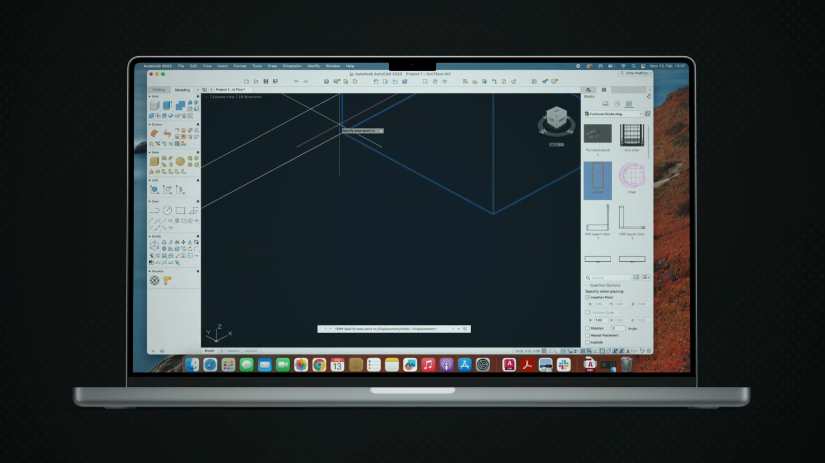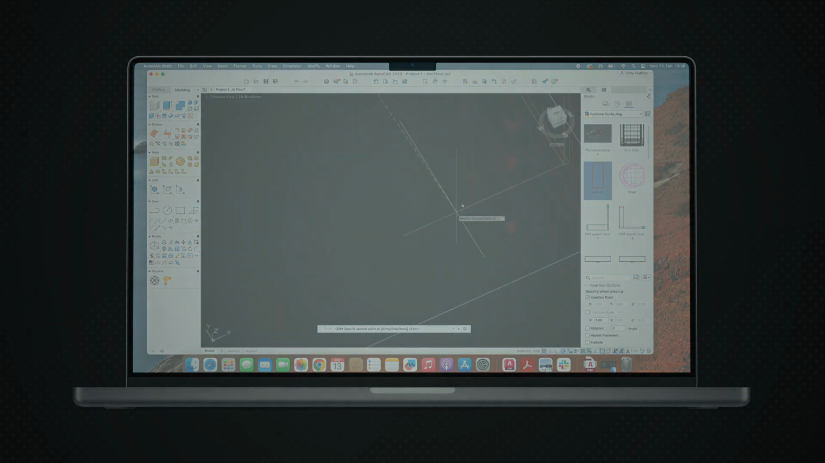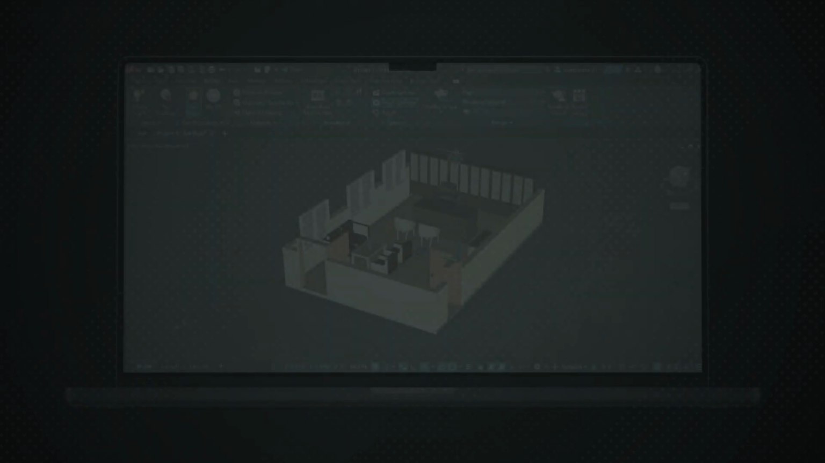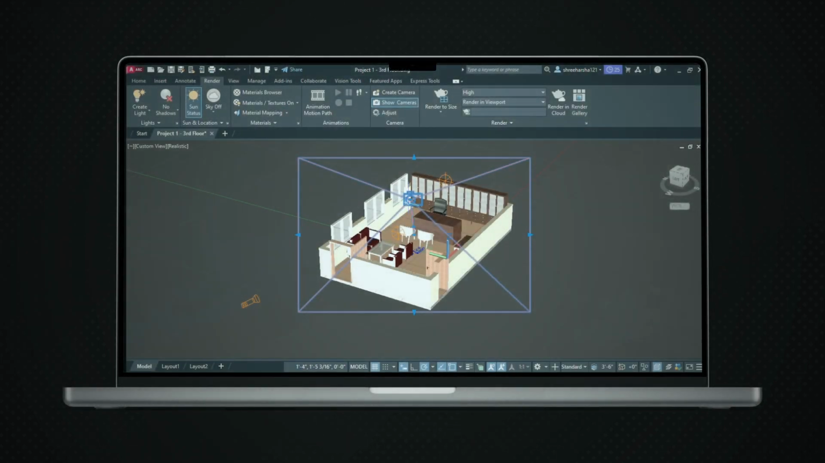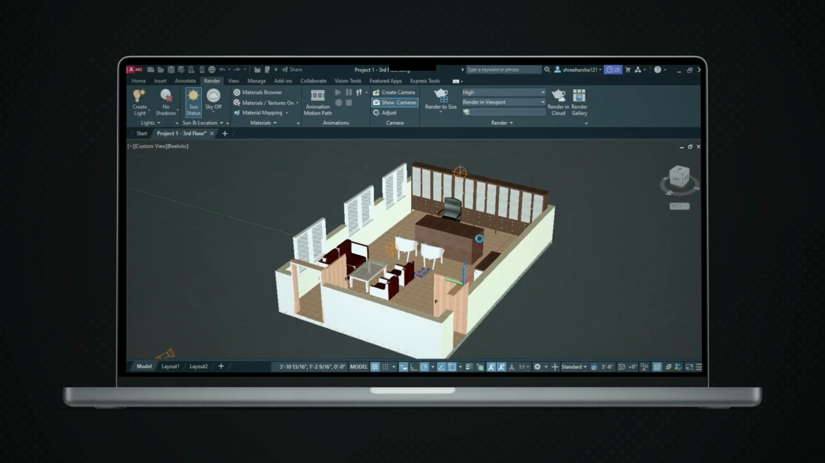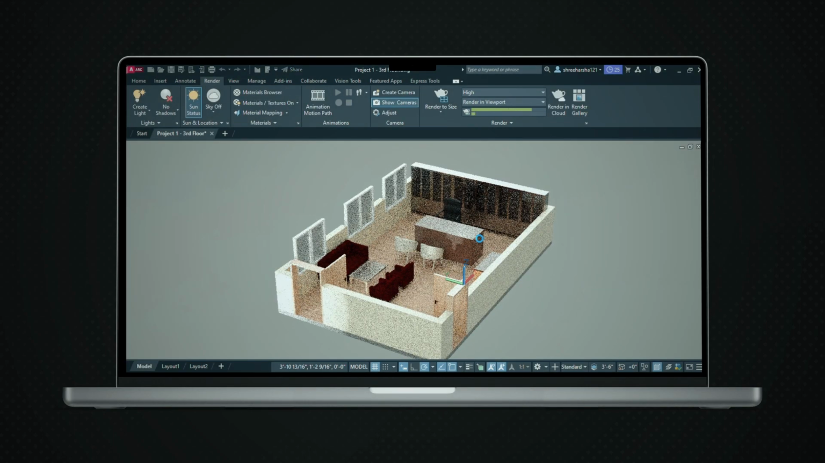Once I added all the furniture and materials to the walls and floor, I used AutoCAD on a Windows machine as AutoCAD for Mac does not support rendering. Here, you can see I'm adding the camera and some lights to make it look more realistic.